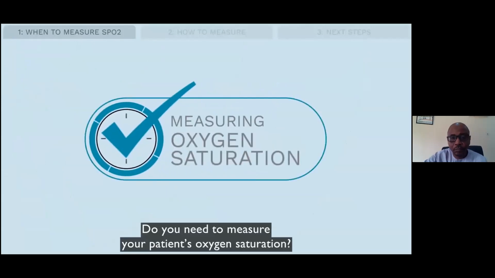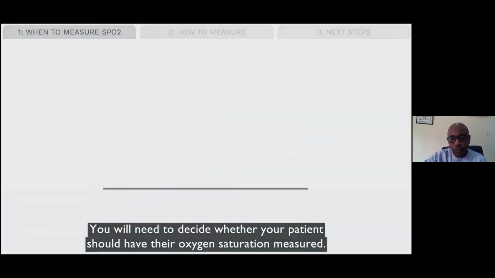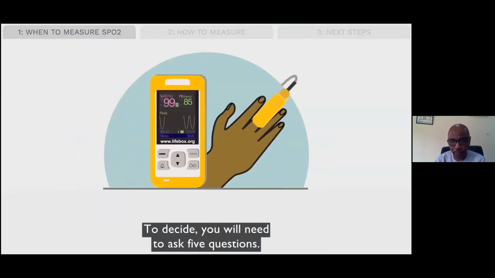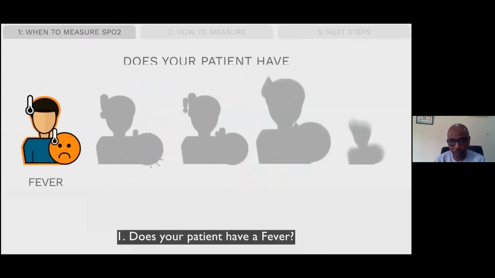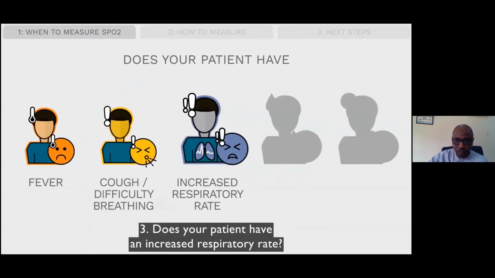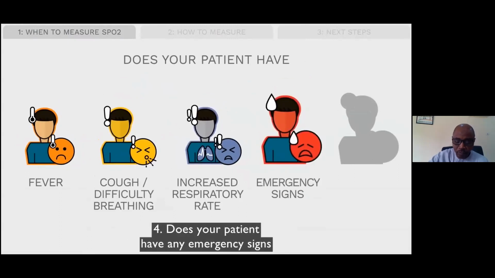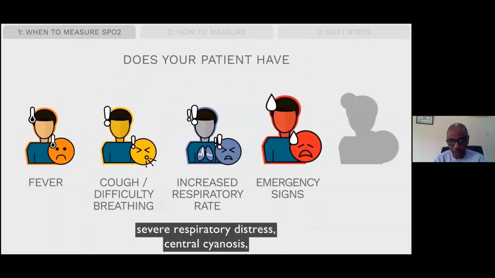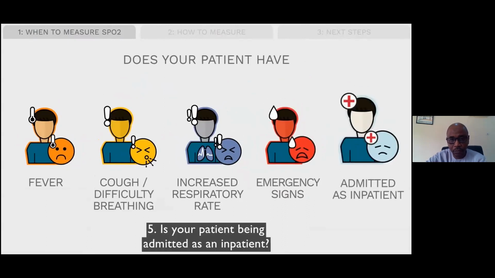Do you need to measure your patient's oxygen saturation? You will need to decide whether your patient should have their oxygen saturation measured. To decide, you will need to ask 5 questions. 1. Does your patient have a fever? 2. Does your patient have a cough or difficulty breathing? 3. Does your patient have an increased respiratory rate? 4. Does your patient have any emergency signs, such as obstructed or absent breathing, severe respiratory distress, central cyanosis, shock, coma, convulsions, or uncontrolled vomiting? 5. Is your patient being admitted as an inpatient?